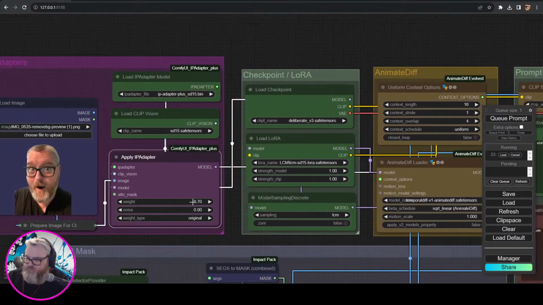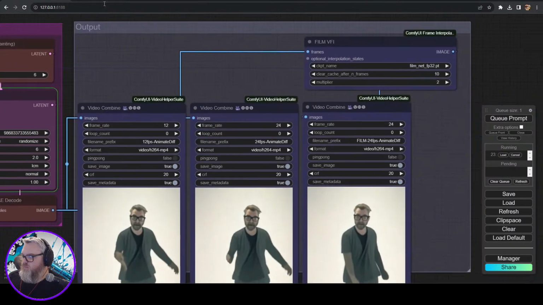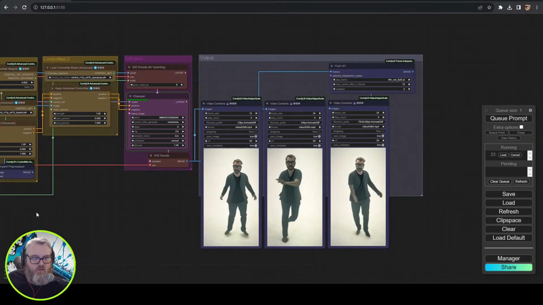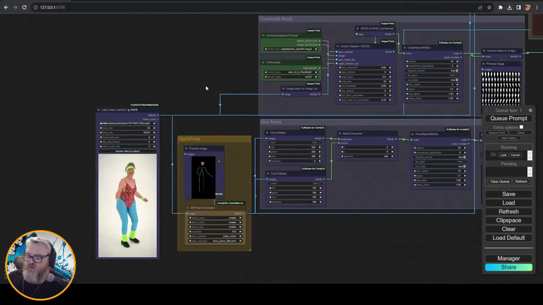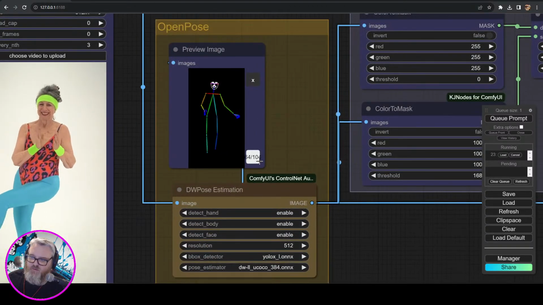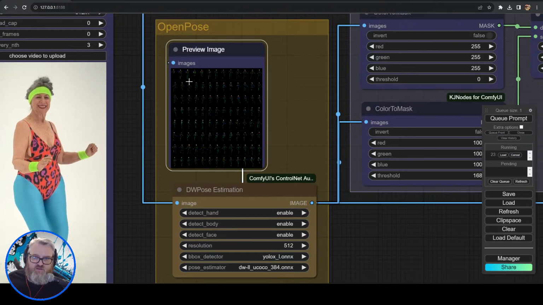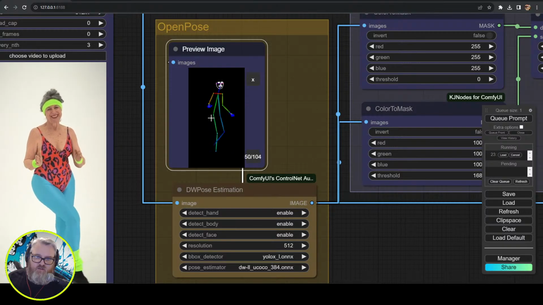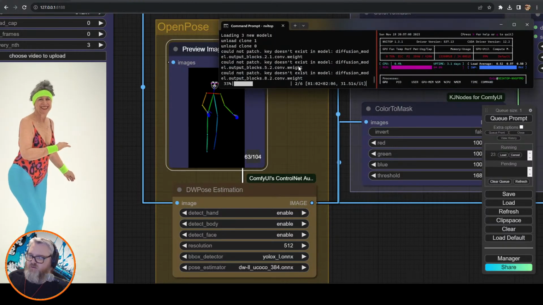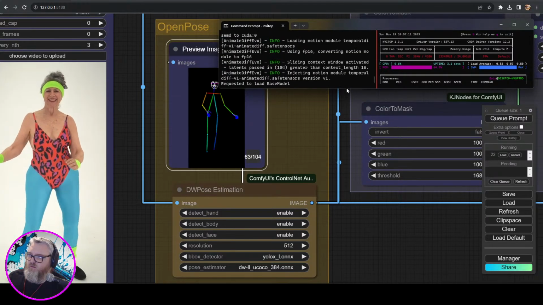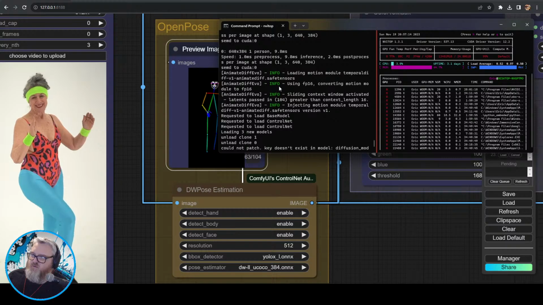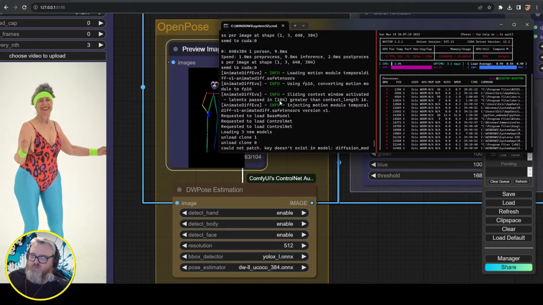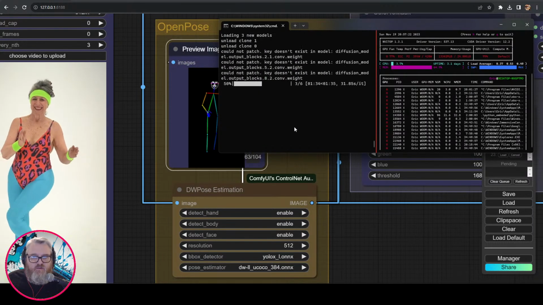Probably don't need this at 1. After it's done loading, if you look at your image preview, it'll tell you the amount in the batch. So I know this is 104 frames because of this. And also, once it starts rendering, it'll tell you up here. It says, I got too many frames, so I'm using context window of 16, 104. So it's telling me that there's 104 frames in this video.